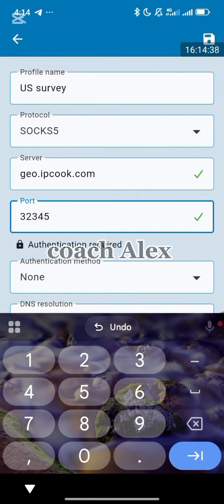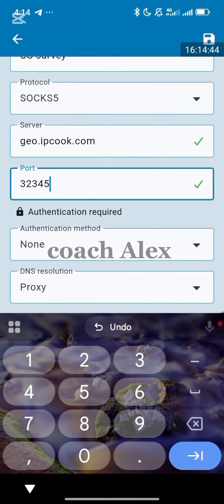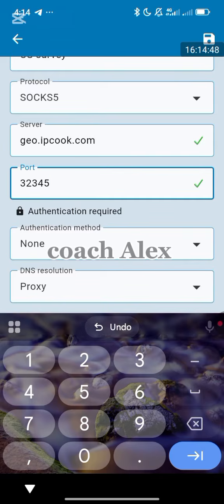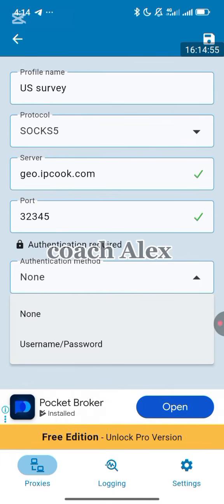So you can see it's marked good. If you miss any of the letters, it will mark bad. So once you see this good, that means you are getting it correct. Now you come to this authentication method. Click on this arrow that is facing down. You can see username and password. Click on username and password.